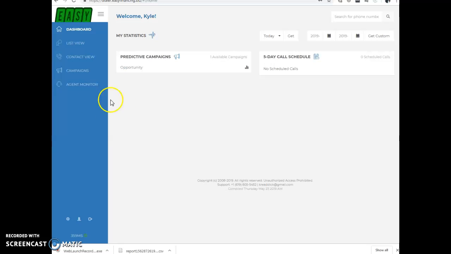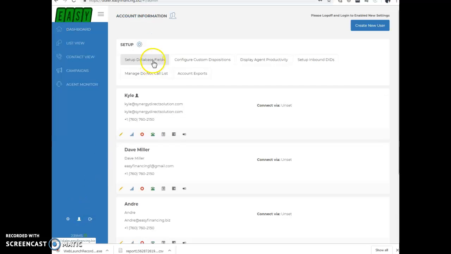When you're new to the dialer, there is no field that is put in. You'd have to manually enter all of the fields in your contacts. So where do we go? We just simply go to the admin. This is the admin button. So click that one, and here you would be able to see on the top part setup database field.